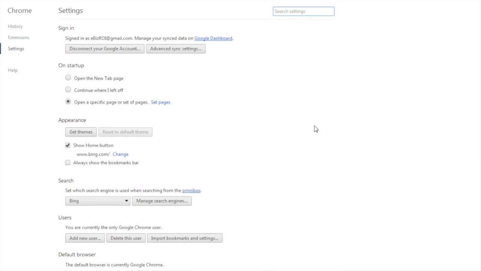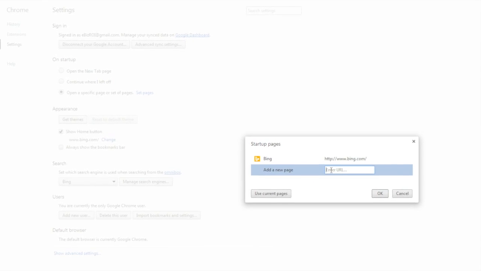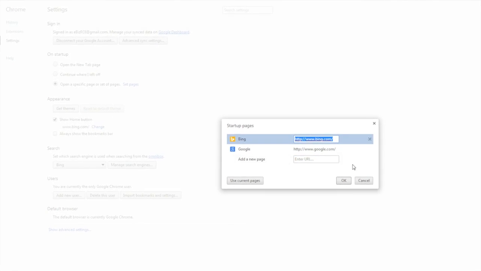So when you start Chrome, it starts on Google as opposed to Bing. So we're going to put Google in and take Bing out. Go ahead and click OK to save that change.